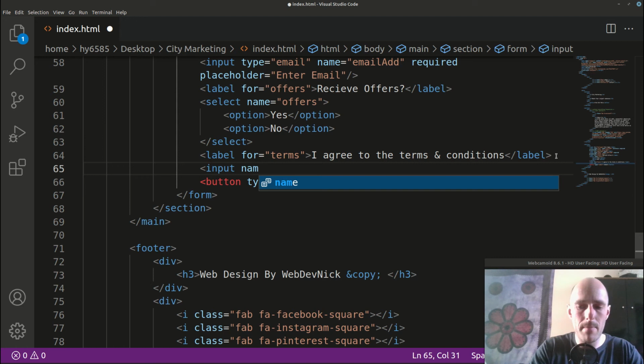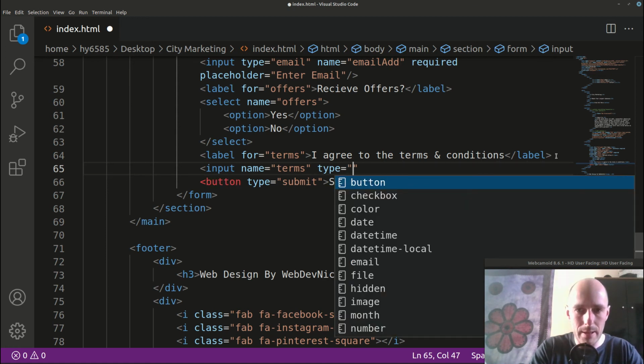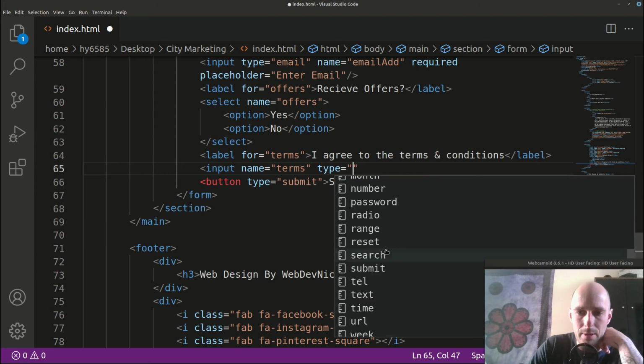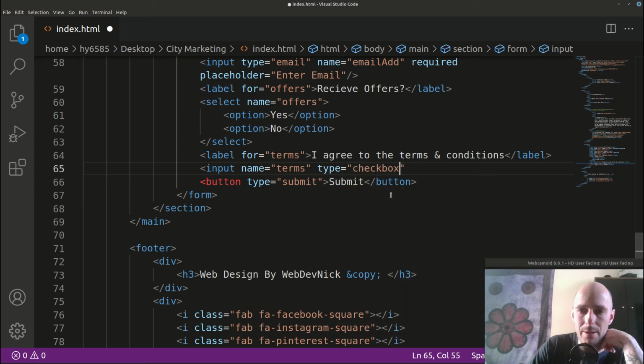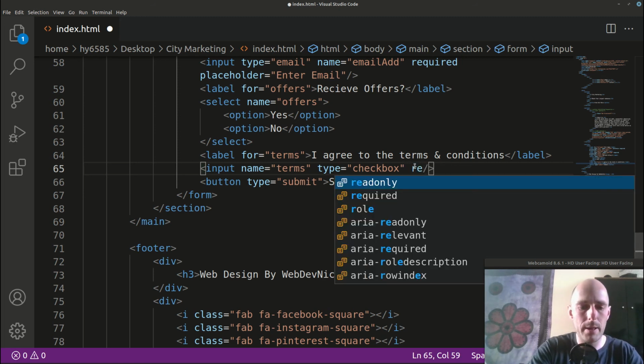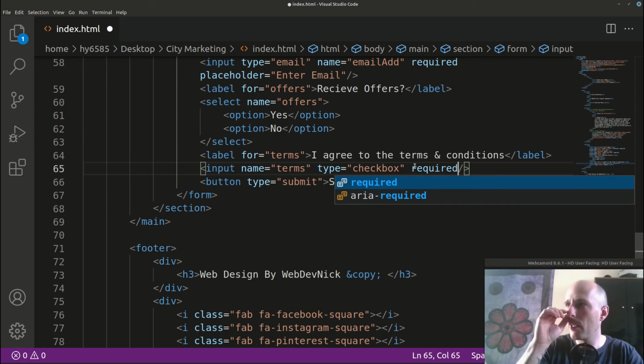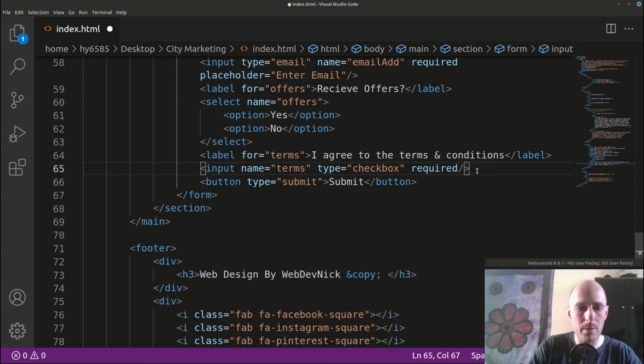We'll give it a name of terms, the type. Hopefully you can see here, it doesn't matter what order you put these in as long as they're in there. The type, so you can see all the different types here. We can have a button or a checkbox, or we can have different color, dates, etc. This one is going to be, what are we going for here? We are going for a checkbox. So this is to check whether you agree to the terms and conditions or not. And that one is going to be required. Anything else for that one? It's got type, name, required. Okay, so let's check that.